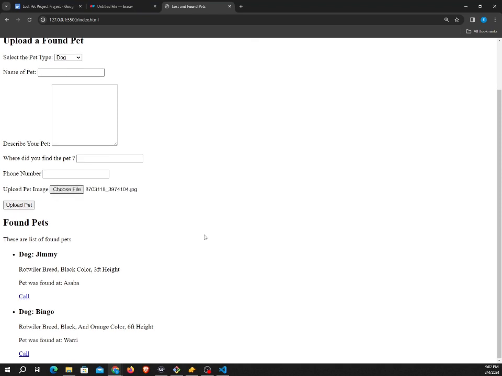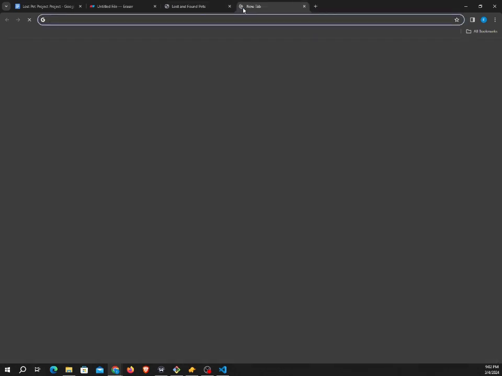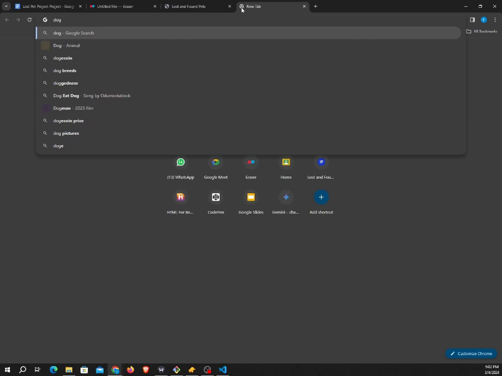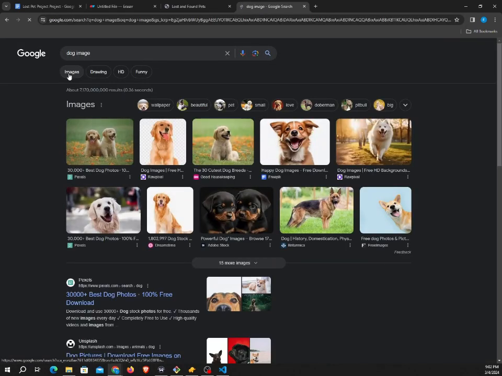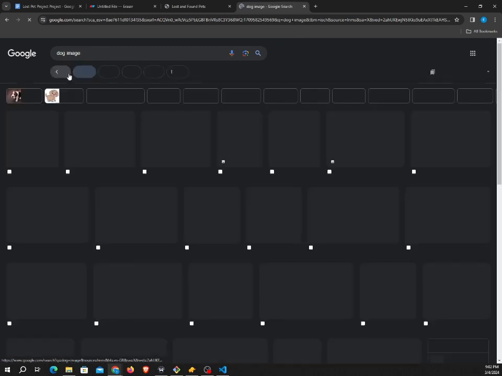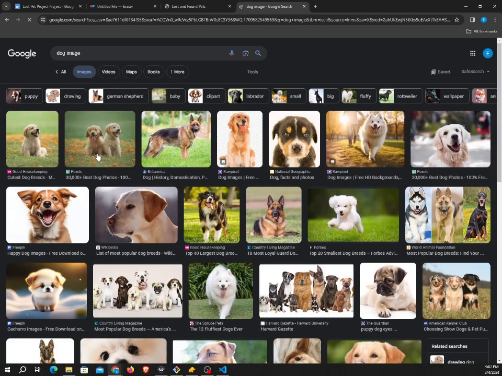Okay. So since users can now upload their pets, we also need to add it to the found pets. So the found pets should have image. So let's go to our browser. I'll just come here and search for dog image. I'll just search it on Google, dog image. All right, so we have some nice dogs here. Okay, let me just pick this one.